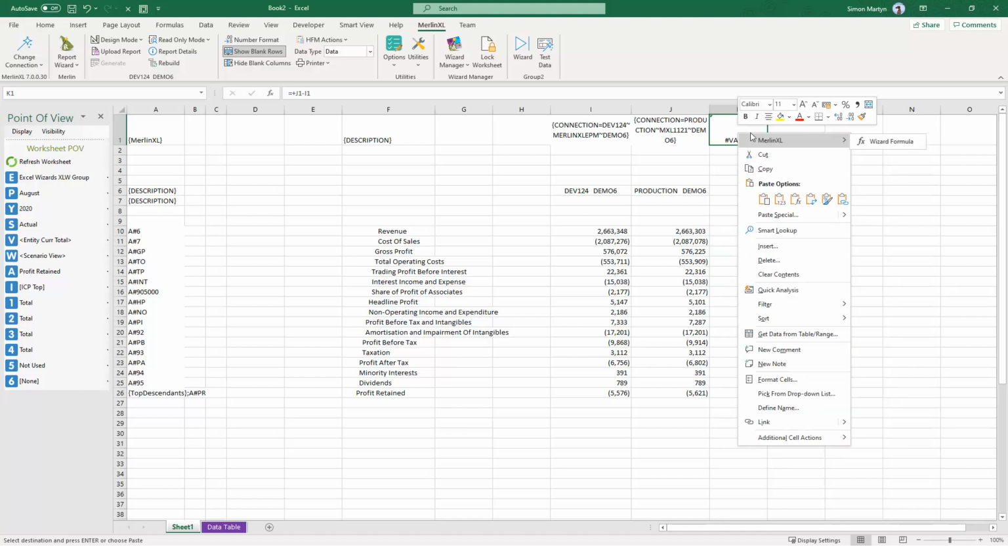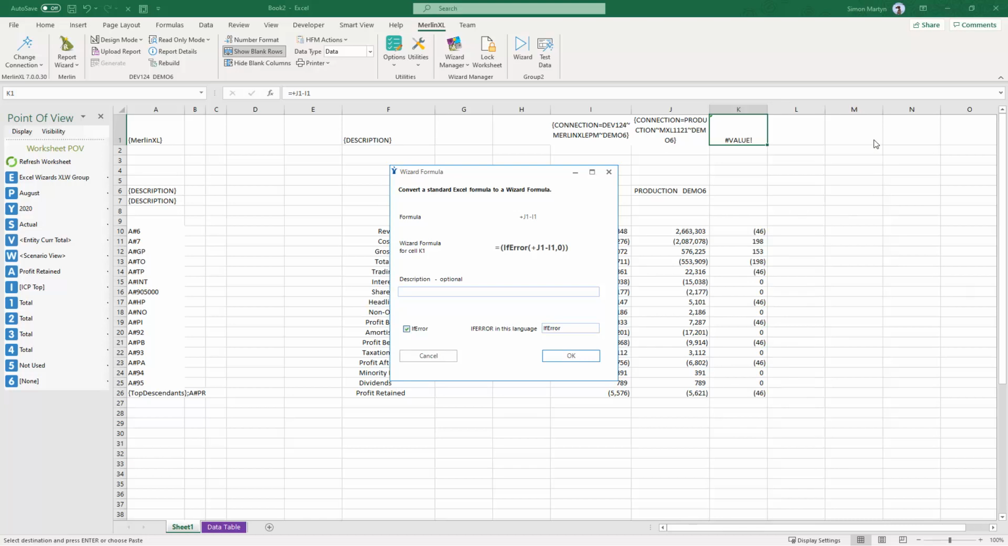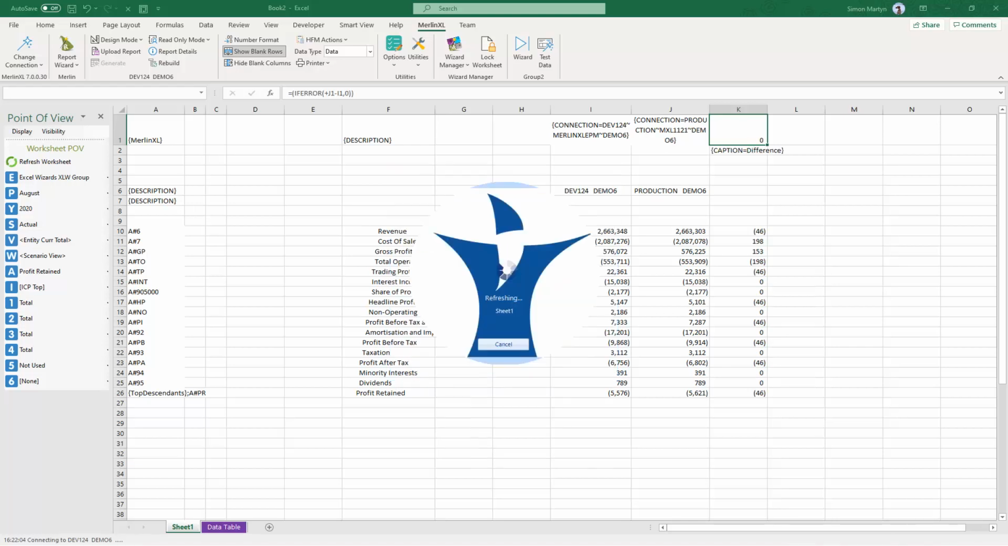But if I right-click on the header cell formula and select the Merlin Excel Wizard Formula option, the Wizard Formula form is displayed. In this form we can give the formula a description, for example, difference. The Wizard Formula form ensures that Merlin understands that this is an Excel formula and not a member label.